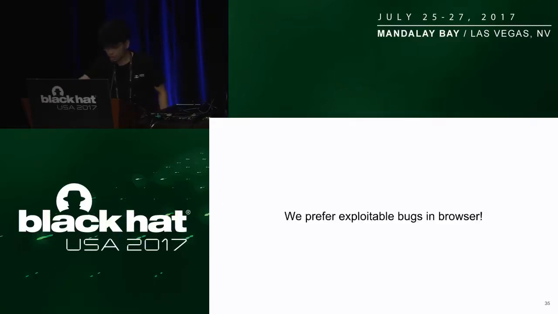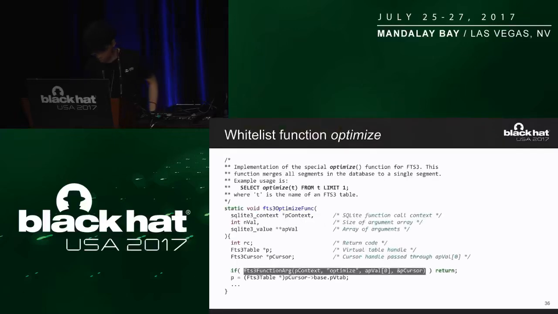You should remember the R3 virtual table is not available in the browser. The only one allowed in the browser is the FTS3 virtual table. We prefer to exploit bugs in the browser, so we started looking for bugs in FTS3.